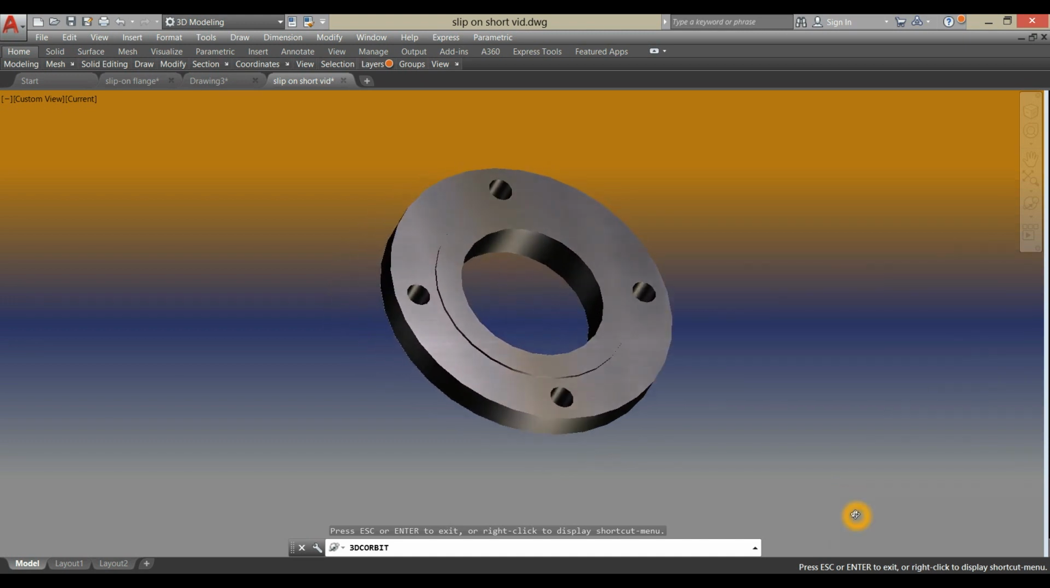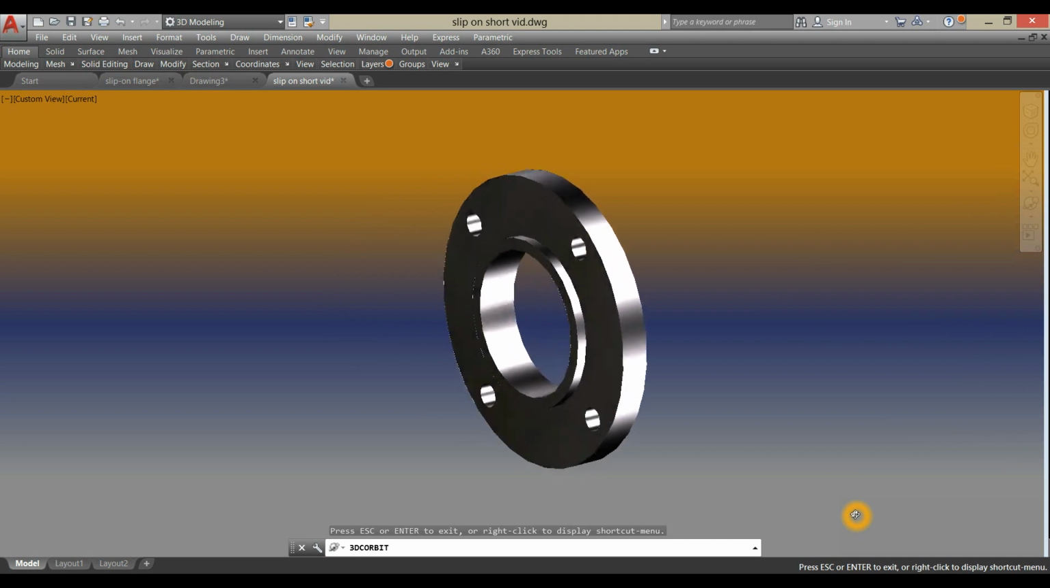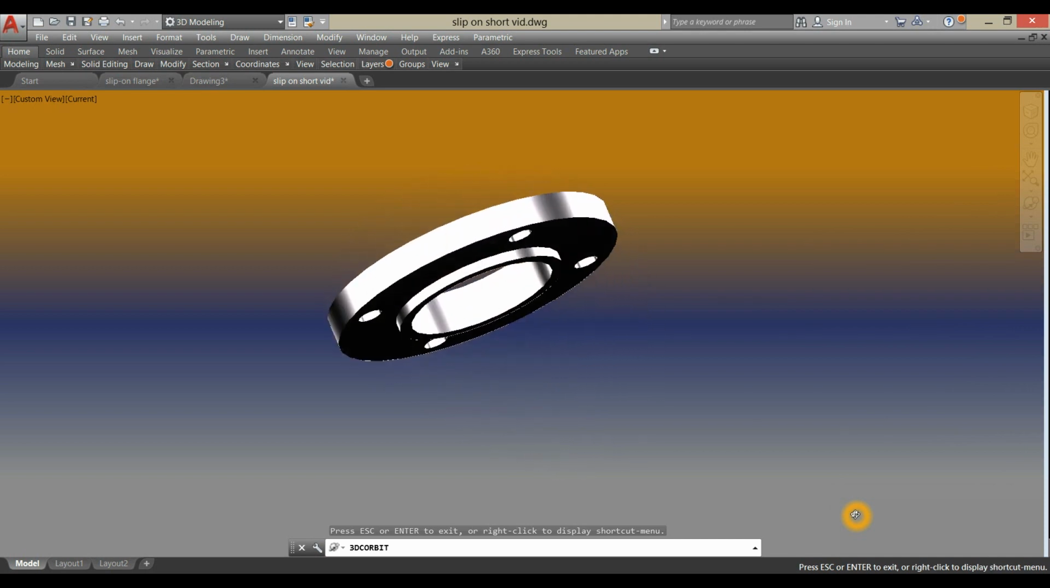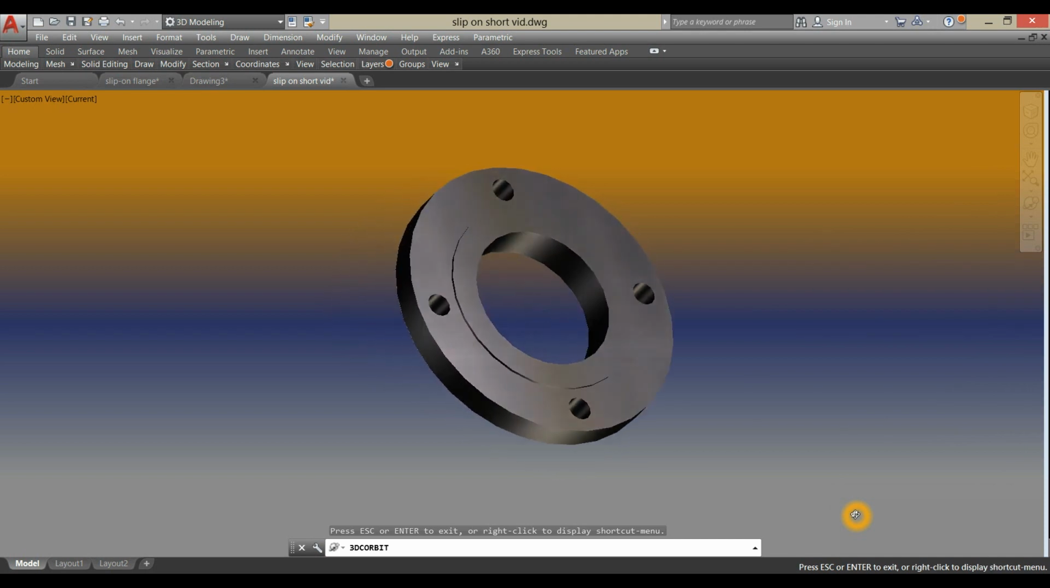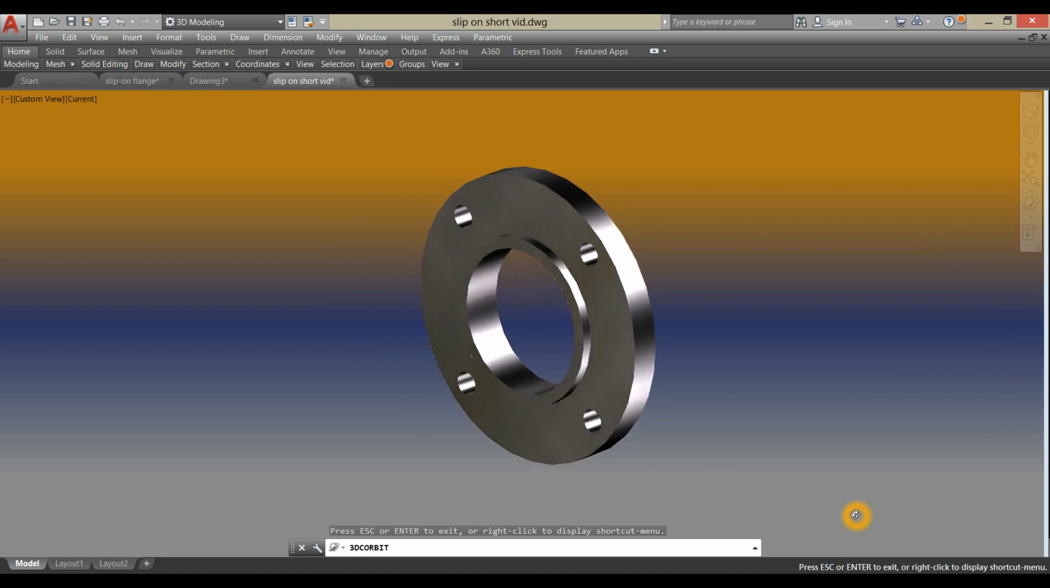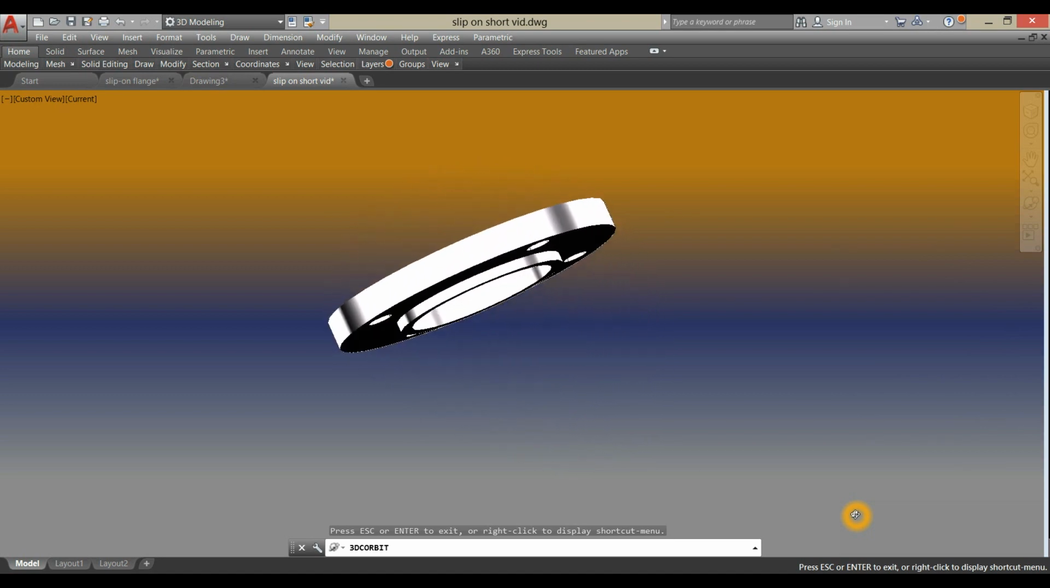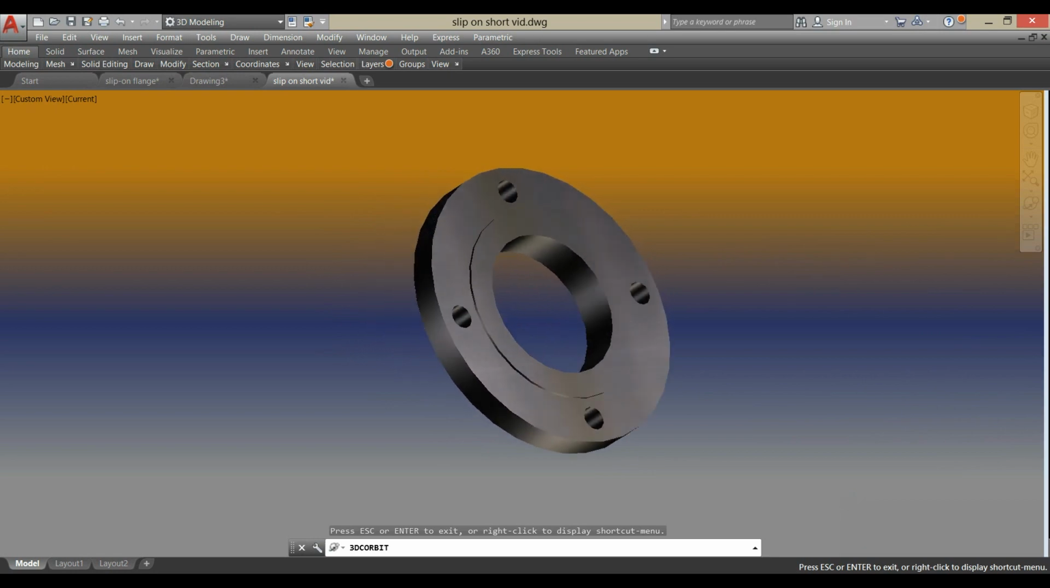In today's tutorial, we will create a slip-on flange using AutoCAD 2018. The design of the slip-on flange is for it to glide over the pipe, reducers, long tangent elbows, and swedges.